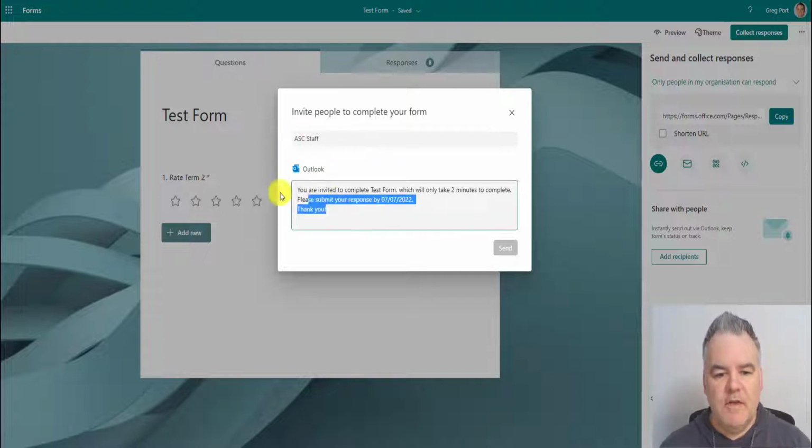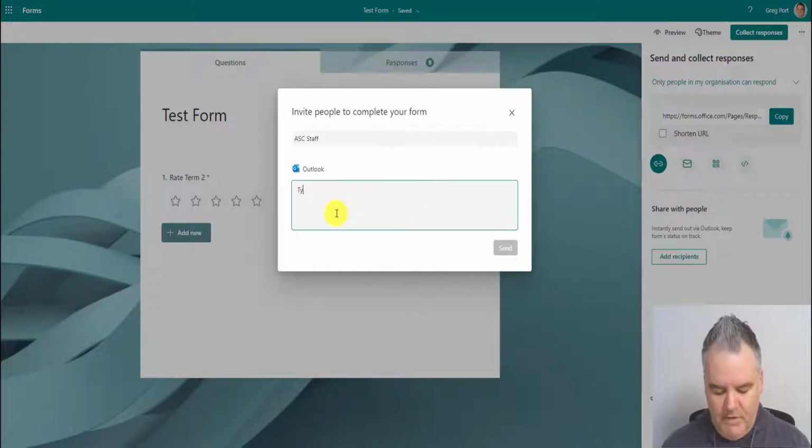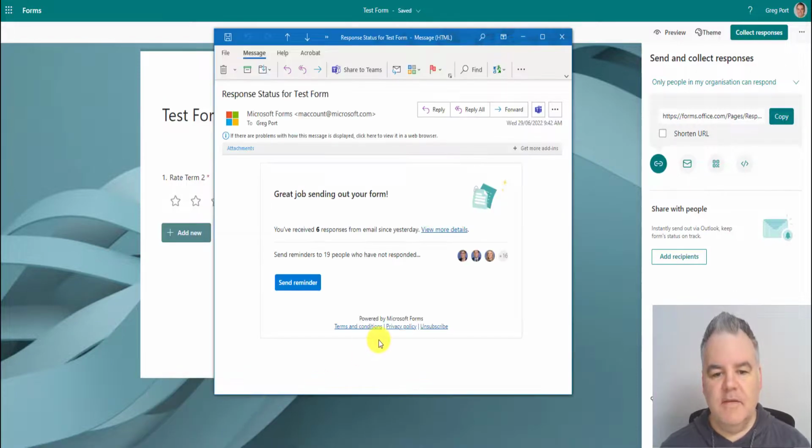So you can then customize the text, the form it has in here about how long it will take to complete this form, due by date, but you can just get rid of that and type whatever you like. Please fill in this form. People will then get a link to the form. They'll be able to fill it in. And the good thing is that the day after you send this, you get an email that looks like this.